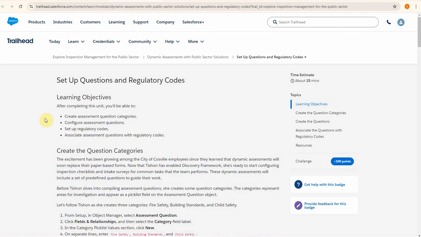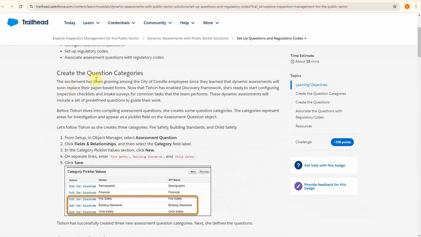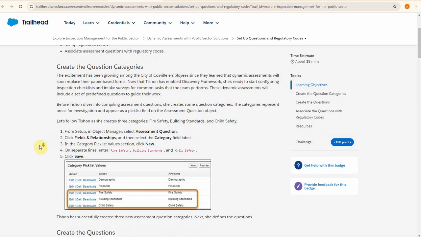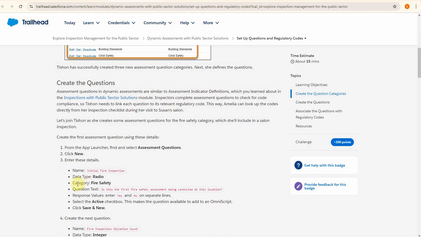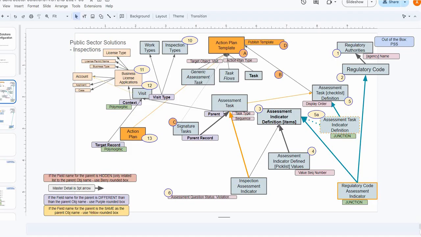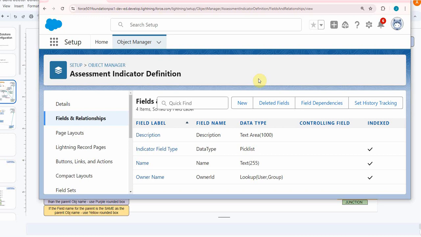And again, I thought this would be fairly quick, but there's a little more to it. In setting up questions, the first step is to create question categories. So when you assign questions, you actually have a category you can work with. I found these categories interesting because I didn't remember seeing them in the inspections module that we just did, looking at assessment indicator definitions, the items, and then grouping those into assessment tasks.